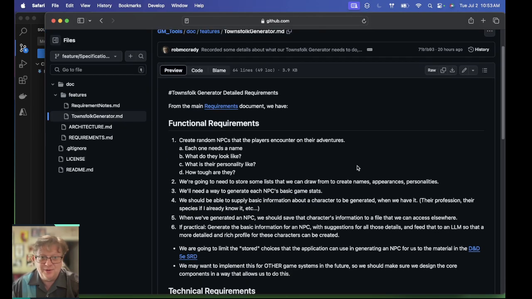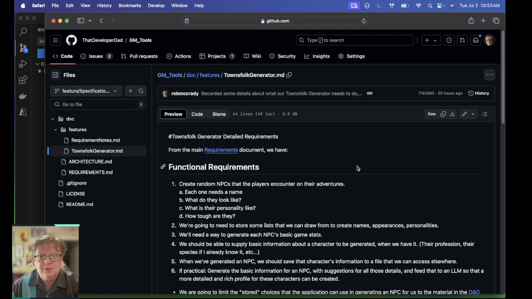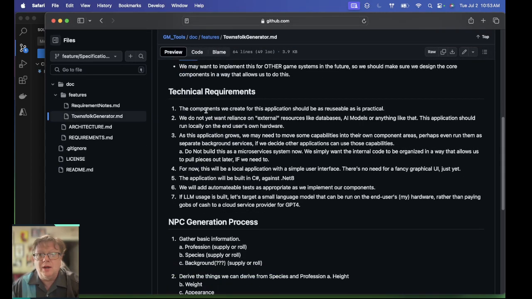Come into the townsfolk generator where the technical requirements live. Okay. The components we create for this application should be as reusable as is practical. That's what our discussion about, does it change over time? Is it shared? That discussion is working towards making sure technical requirement number 1 is met. We do not want reliance on external resources like databases, AI models, or anything like that. The application should run locally on the end user's own hardware. We're not even there yet.